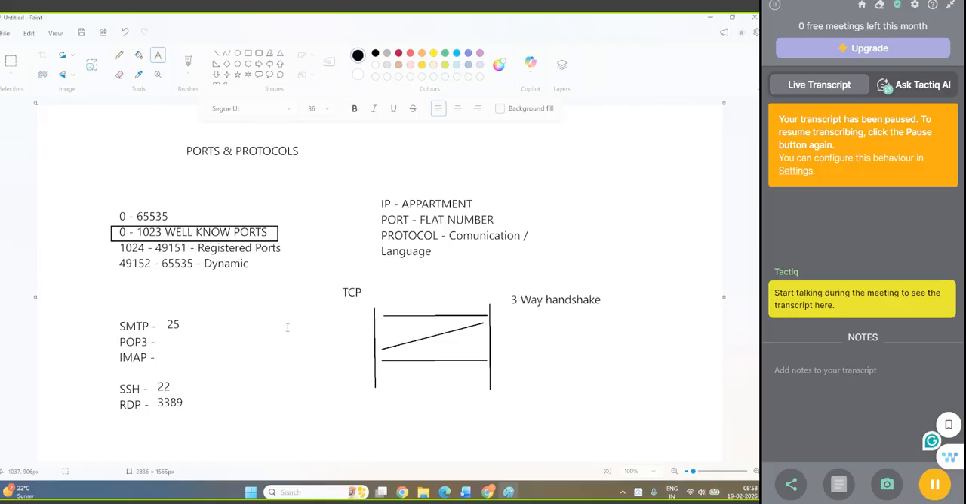So you guys need to know the ports and protocols, at least. I'm not saying you have to remember all 65,000 ports, but at least a few ports, like 40 or 50. If you see 25, you can simply assume this is SMTP. If you see 22, it is SSH. If you see 21, this is FTP, file transfer protocol. You just need to understand those concepts.